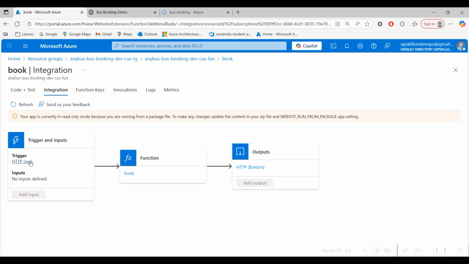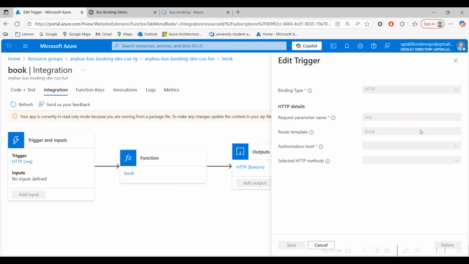So when it is triggered, this function will be processed. The output will be returned to output. Input data will come from the static web app. Click that one, HTTP trigger. The route template is book, so the traffic will be routed to this specific function.